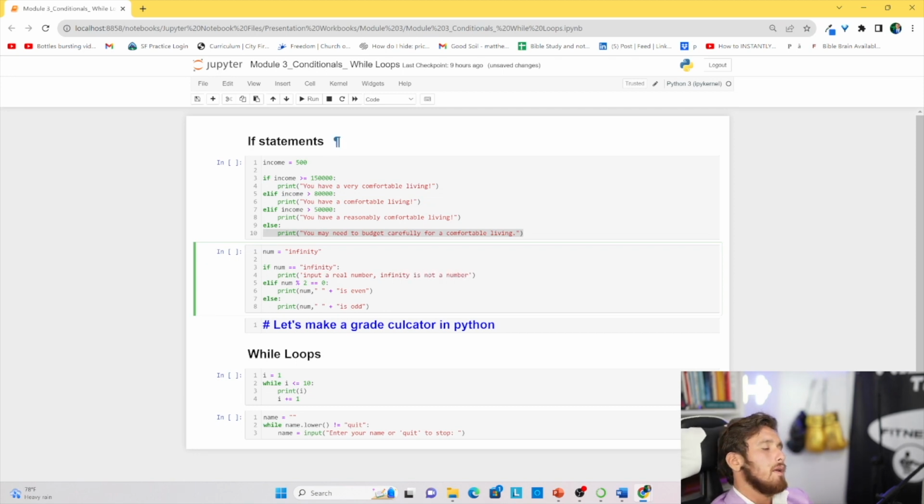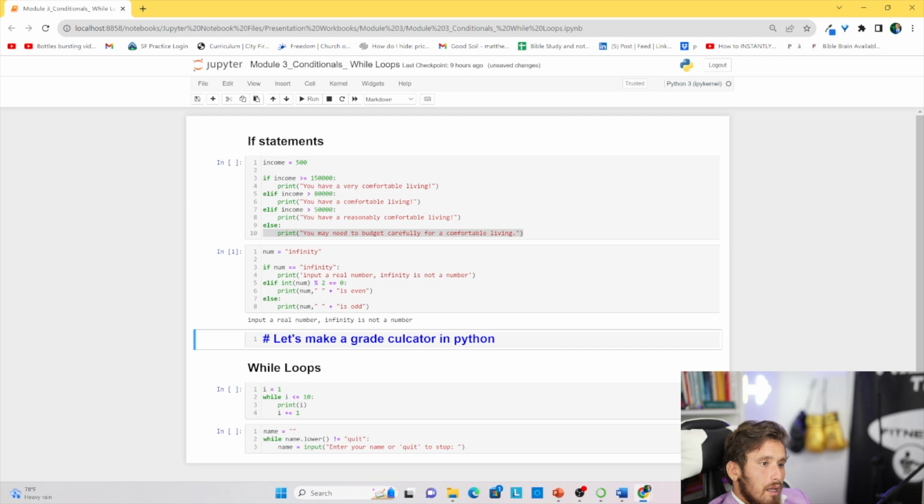Now, obviously, we'd have some validation for the type of numbers that we can put into our code, but in this case, I just wanted to show you how you can change certain conditions to reach the outcome that you need. Let's also make this an integer, in case it is put in as a string. So let's run this. Input a real number. Infinity is not a number. Let's put in 8. Let's run this. 8 is even. Let's put in 7. 7 is odd.